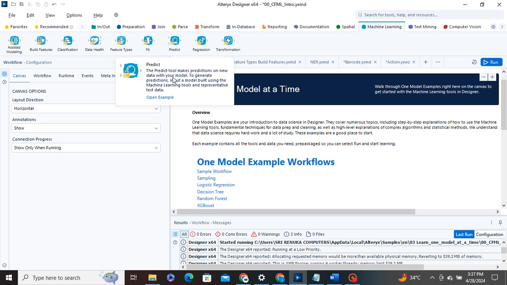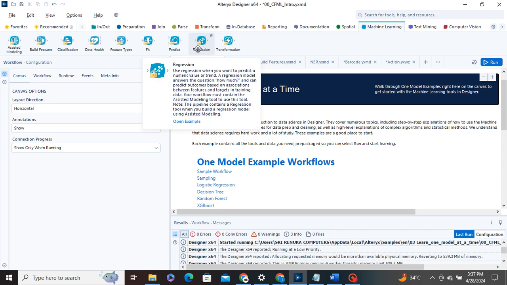Then after regression, Alteryx supports regression analysis, which involves predicting a continuous outcome variable based on one or more input features. Users can choose from various regression algorithms, such as linear regression, ridge regression, lasso regression, and gradient boosting regression.